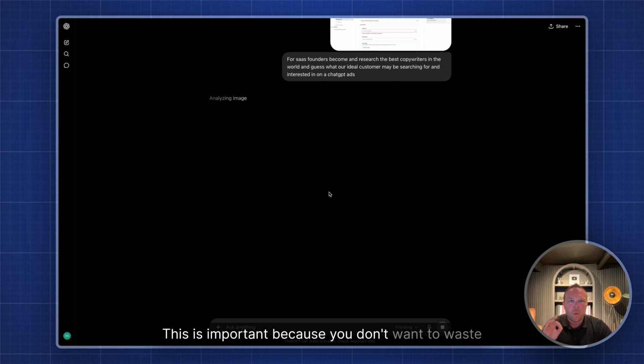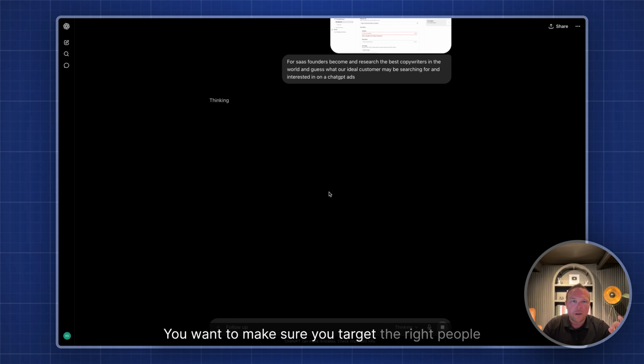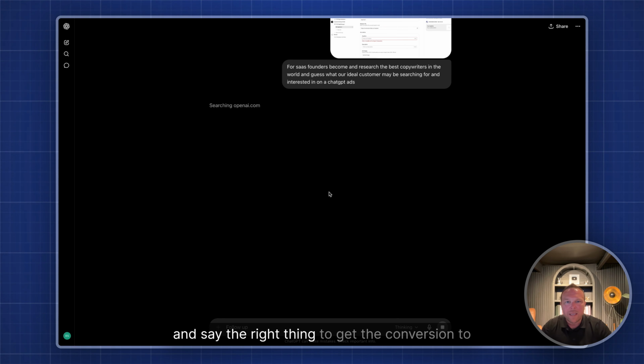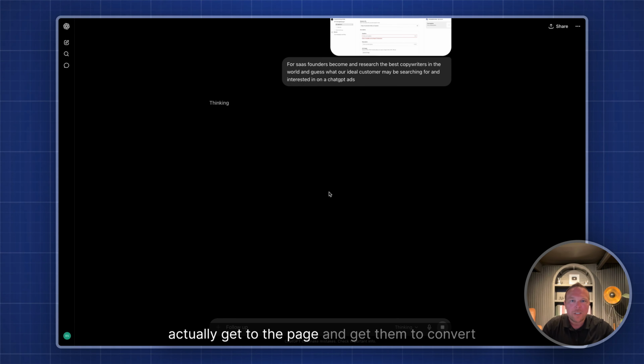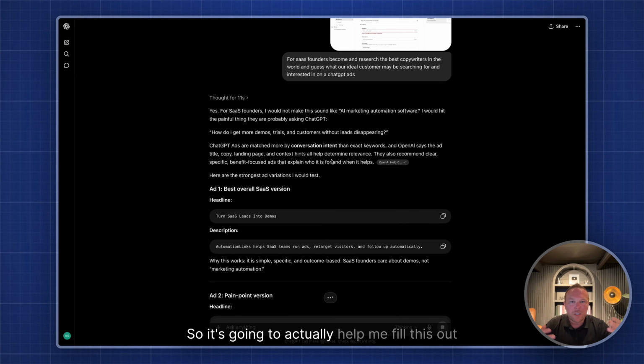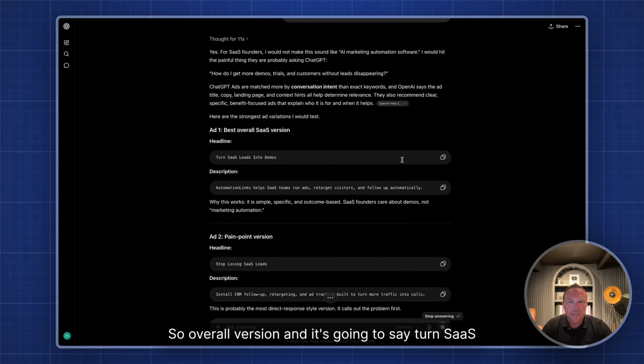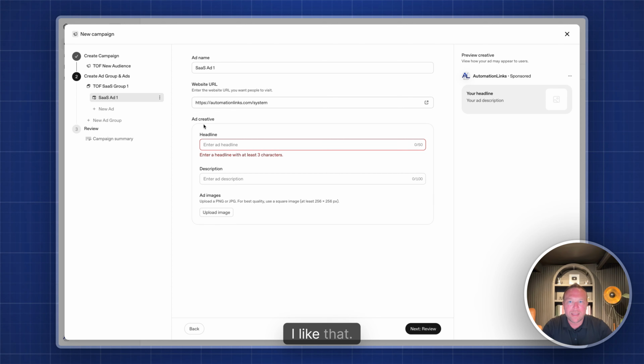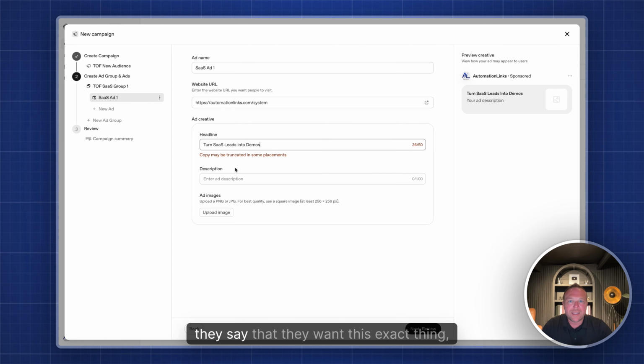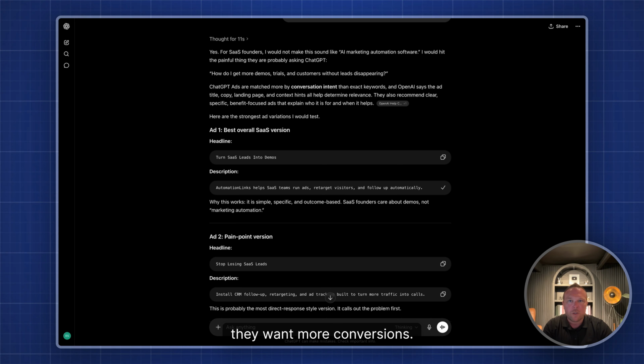This is important because you don't want to waste money on ads. You want to make sure you target the right people and say the right thing to get the conversion, to actually get to the page and get them to convert to a lead. So it's going to actually help me fill this out based on my snapshot. So overall version, and it's going to say turn SaaS leads into demos. That's good. I like that. A lot of people, when I talk to them, they say that they want this exact thing. They want more conversions, of course.